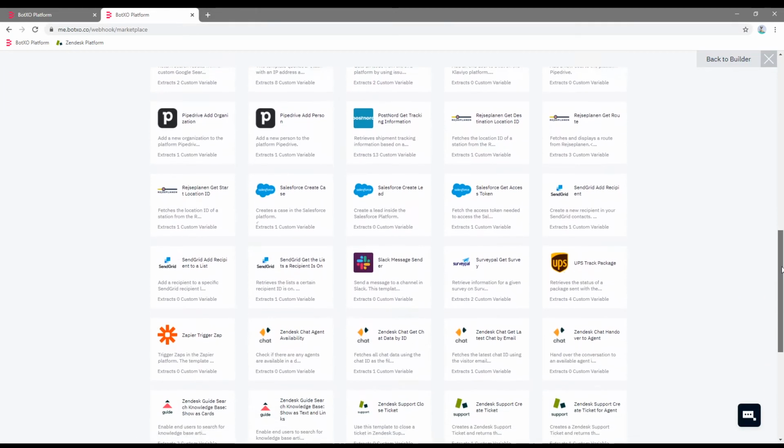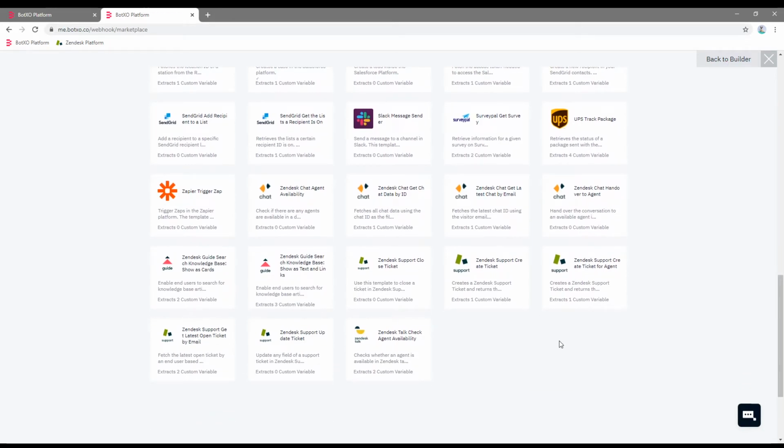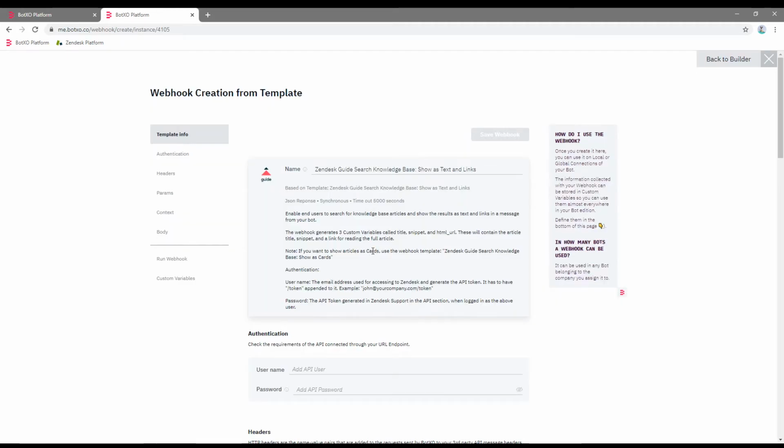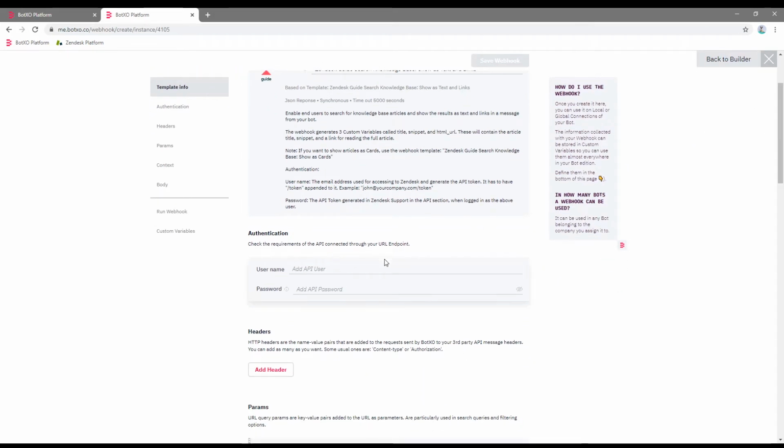For this specific case, we have two separate webhook templates. One of them will render the result as text and links, and the other one will render the result as cards. To start, let's take the one with text and links. And in here, you'll need to fill in the credentials of your Zendesk support agent.